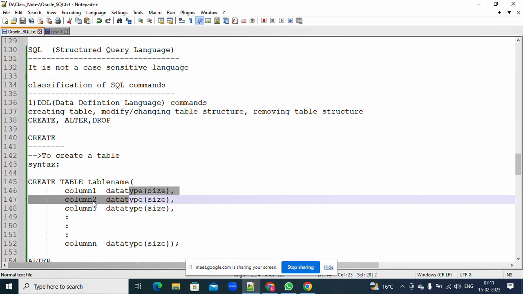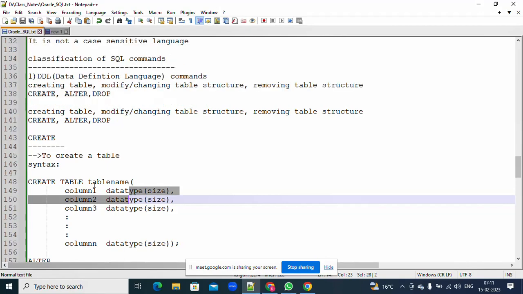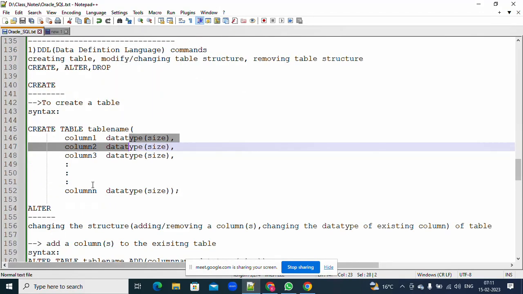The data type represents what type of data we need to store in that particular column, and the size represents how many characters it needs to store, what length it has to be. That is represented with this. So this is the syntax for creating a table. Along with that, we have some constraints. Constraints are some set of rules that we apply when storing data into the respective column. We will discuss that in the coming sessions.